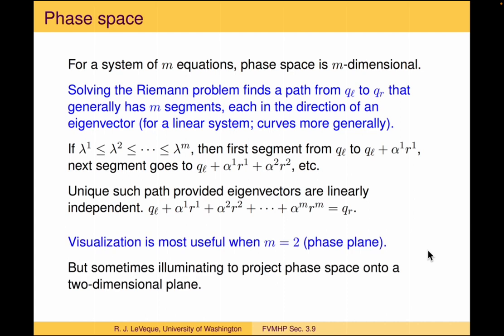And again, to visualize it becomes hard when M is greater than 2, but sometimes it's illuminating to take a phase space and project it onto two-dimensional planes. So in particular, when we look at the full Euler equations for mass, momentum, and energy, even though that's a three-dimensional phase space, it'll sometimes be useful to look at projections of that onto two-dimensional planes.